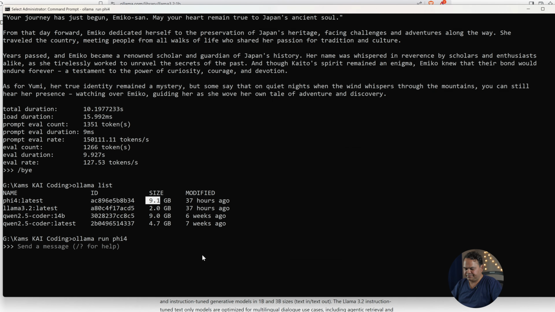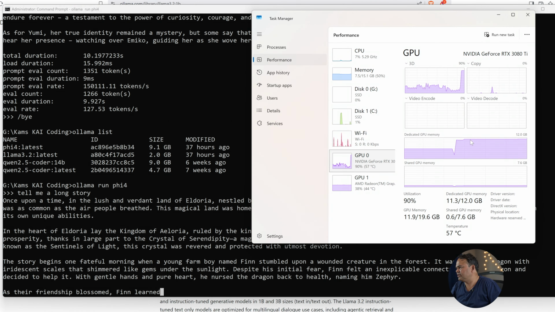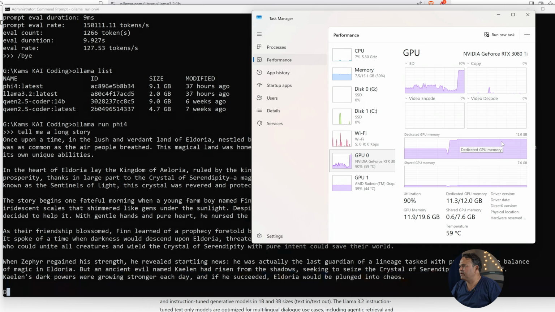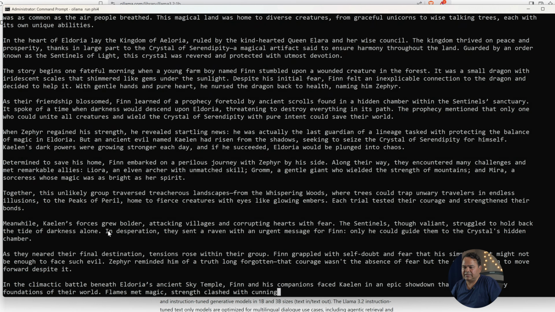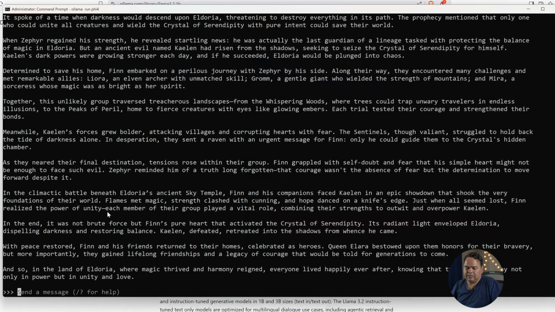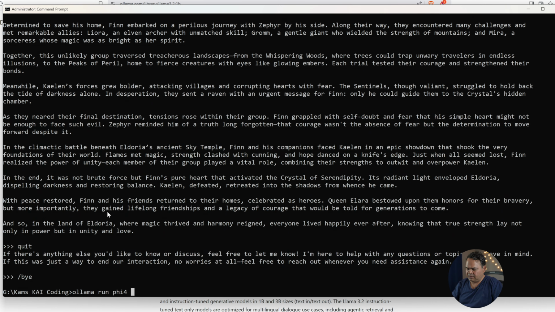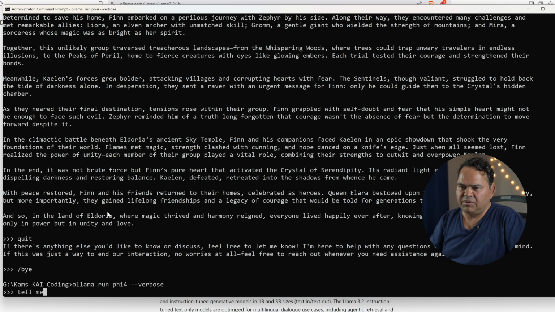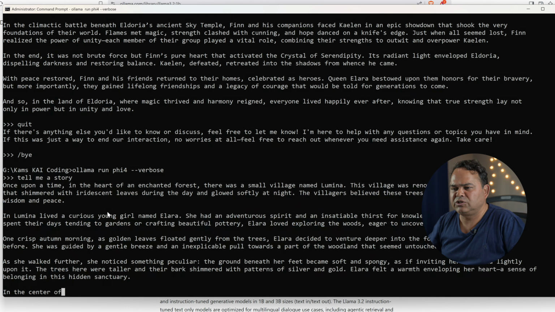Now if we give it a query, tell me a long story. We come back here, and you can see no change here because the whole 9 GB is loaded in the memory, and this is going, but the speed is slower than the other model, because the other model was quicker to query. We forgot to give the verbose command, so we want it to be verbose. Tell me a story. In the previous one it was 127 tokens per second.